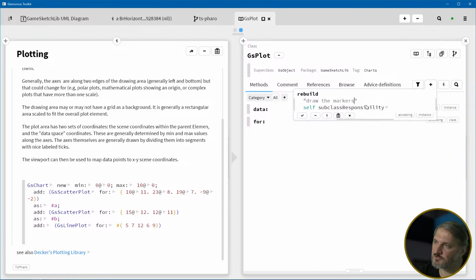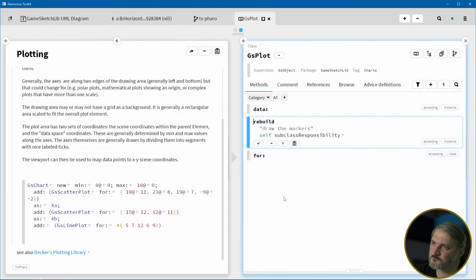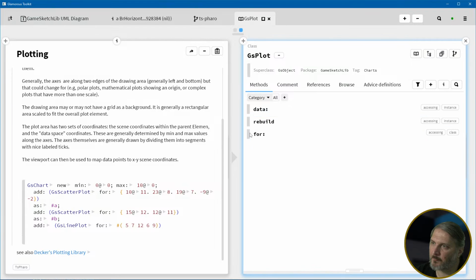Draw the markers. Draw the markers. And there'll probably be something about the transform, but we'll see. Ideally, the chart has one sub element, which I was going to call the plot. So maybe the plot area would be a sub element.